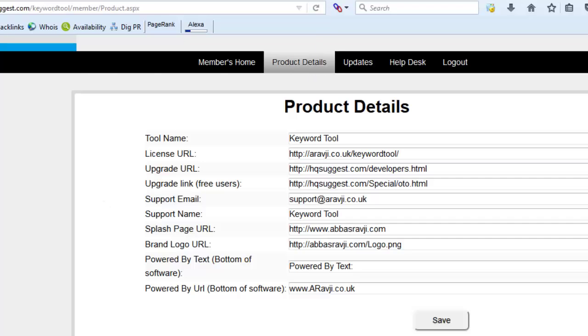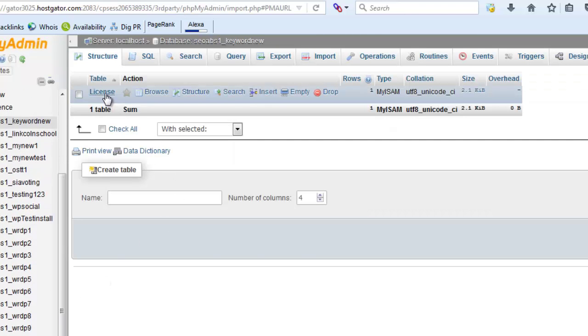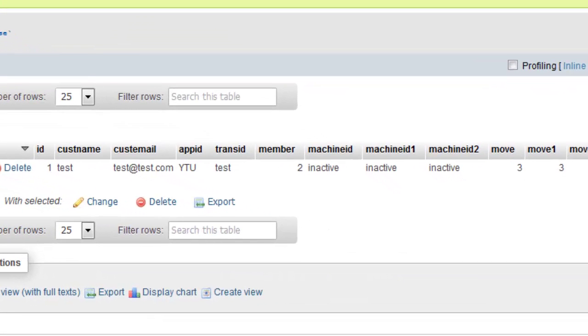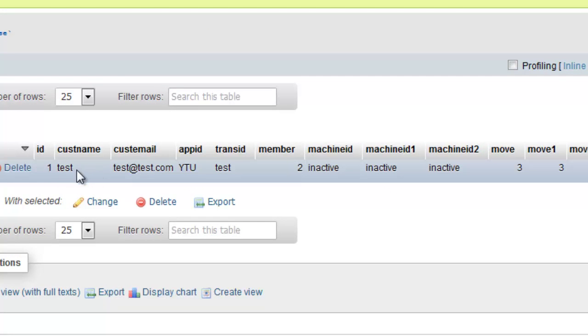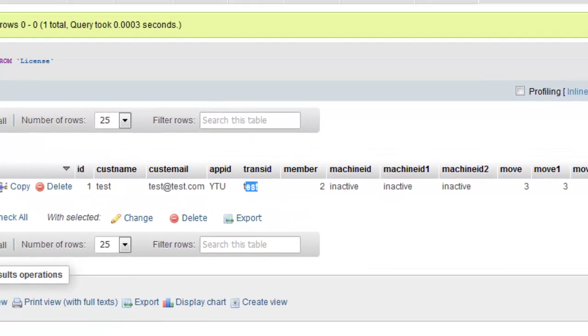We can verify that as well if we wanted to. We can go over to here again. We can go to SEO. We can go to the keyword database. Okay, and we can click on license to have a look at that license, and we can see inside of here now we've got one customer and test email, and the name is test and the trans ID is test. That's exactly what I've entered.